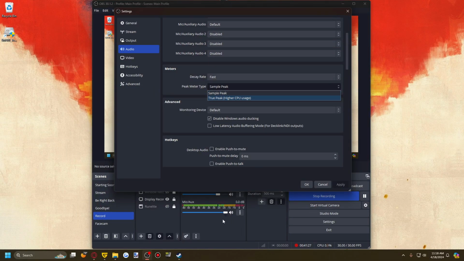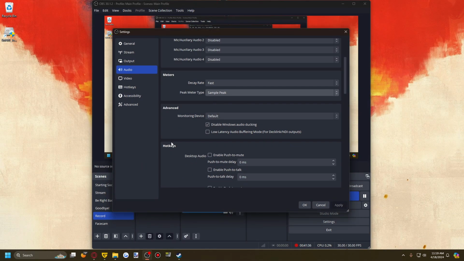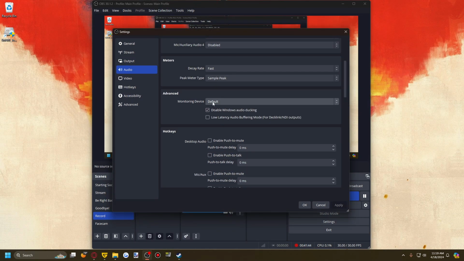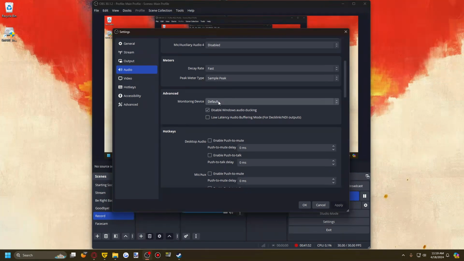Really, unless you're constantly monitoring it, there's hardly a reason to use the higher quality version, but it's up to you. Your viewers are not going to be seeing that, only you're going to be seeing that. You could set an audio monitoring device if you want to put OBS audio and output it to another source so that you can monitor it somehow, for example, through monitors.